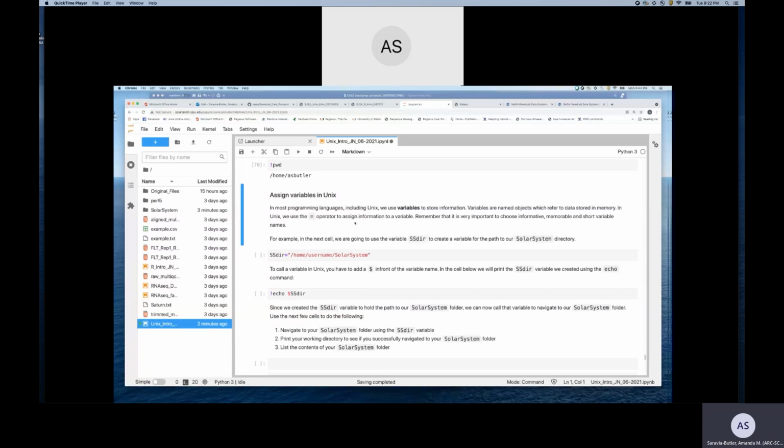Okay, we will move on then to this last section of this Unix intro notebook, to assign variables in Unix. In most programming languages, including Unix, we use variables to store information. The variables are named objects.